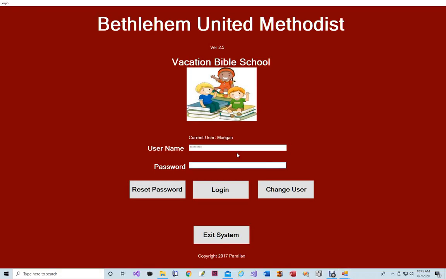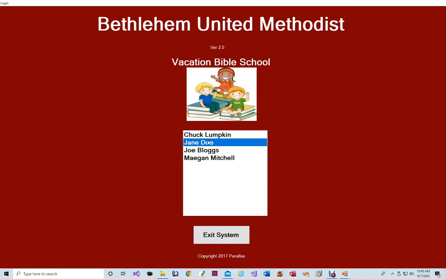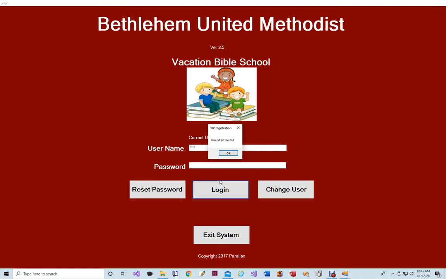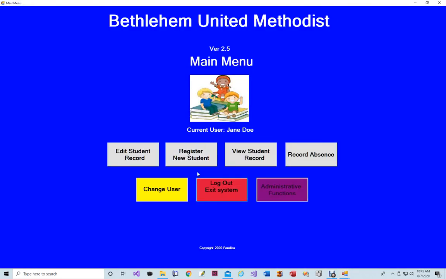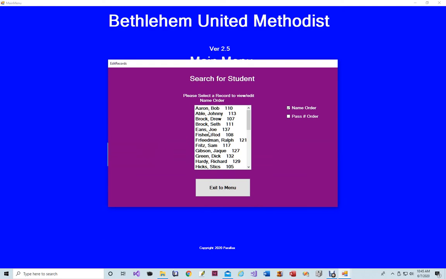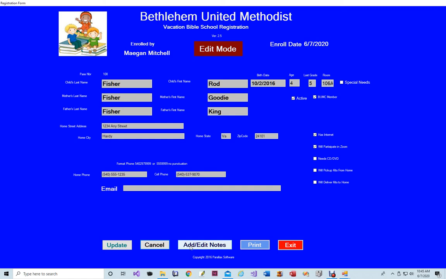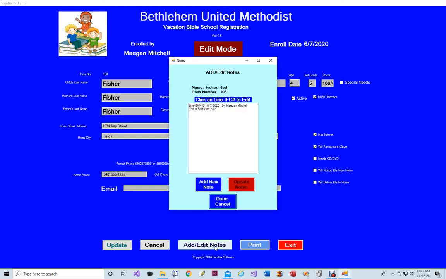Let's log back out, change the user to Jane. We're going to log her in. Oops. Jane has a password of 681. And let's see if she can edit. Yes, she can. So let's go back to Rod. Now notice the button appears. She can view that information. This is Rod's first note. It was issued on 6/7/2020 by Megan.